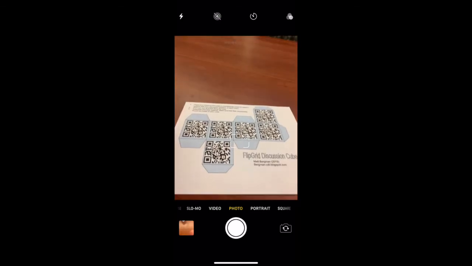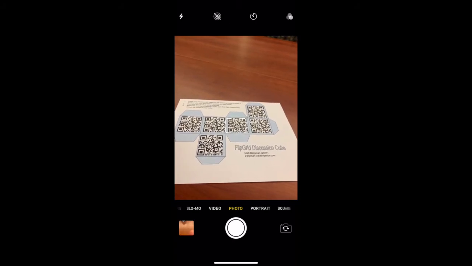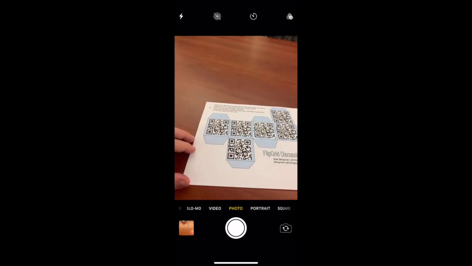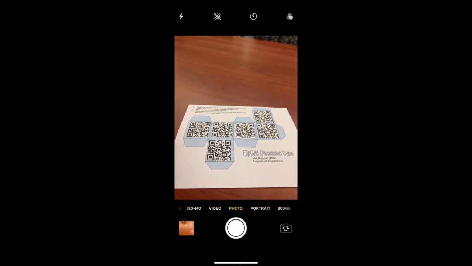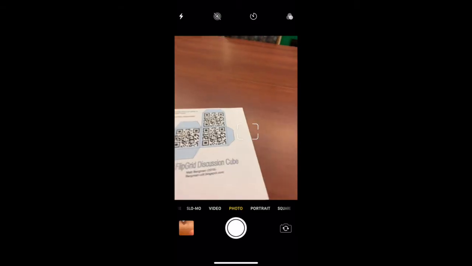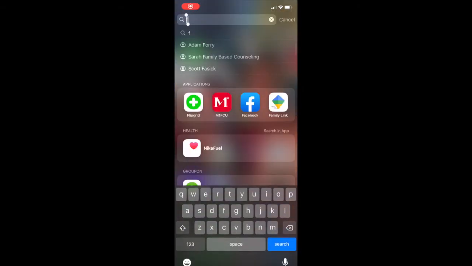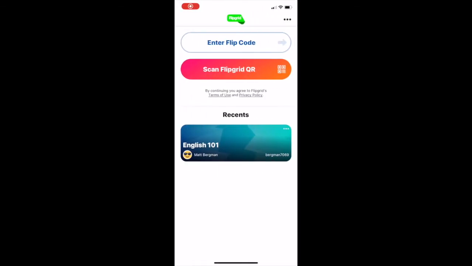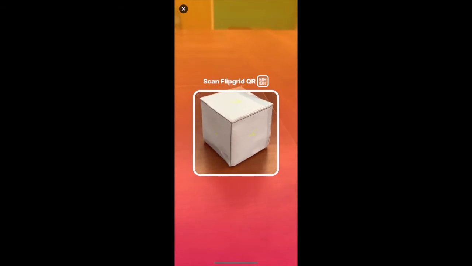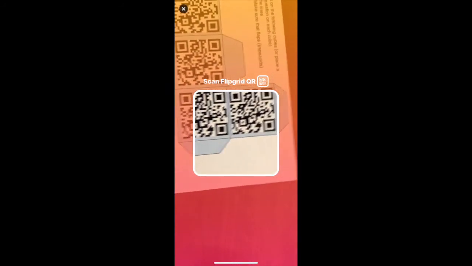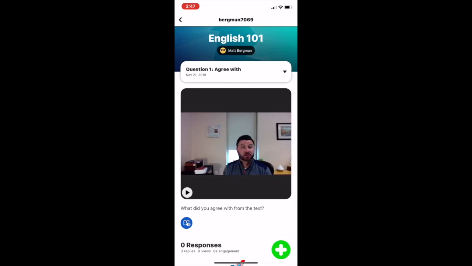So right here I created this FlipGrid discussion cube where I took each QR code and pasted it in each one of these different sections. Next, I'm going to open up FlipGrid. When I open up FlipGrid, I'm going to scan the QR code. If I'm playing this as a student and I roll it, I can scan the QR code on top. This is the same QR code, so I'm just going to scan it. And here you go. Here's the discussion question.